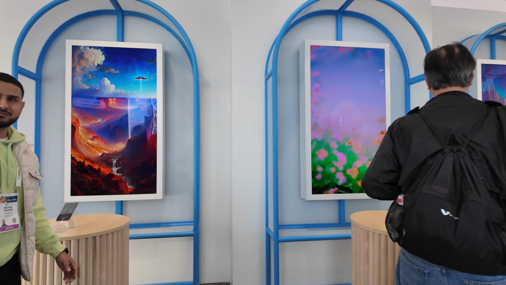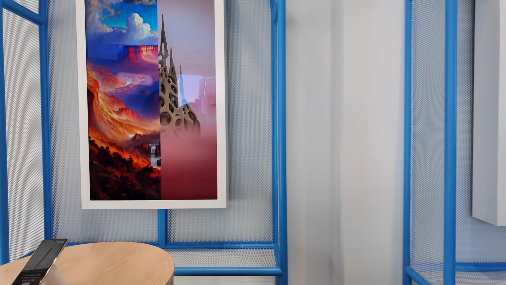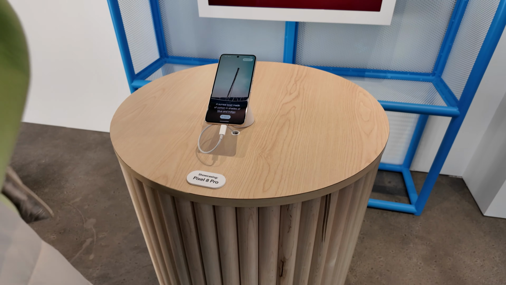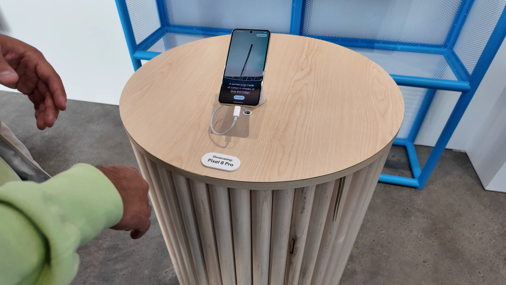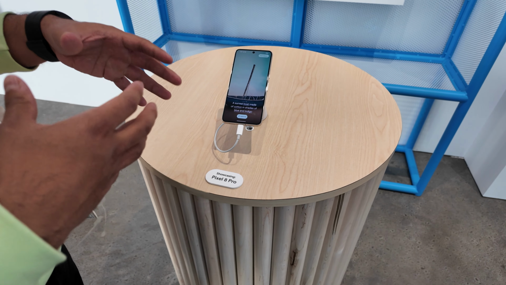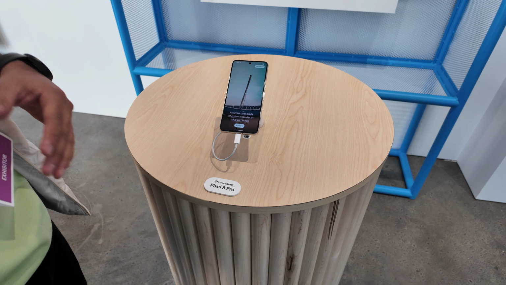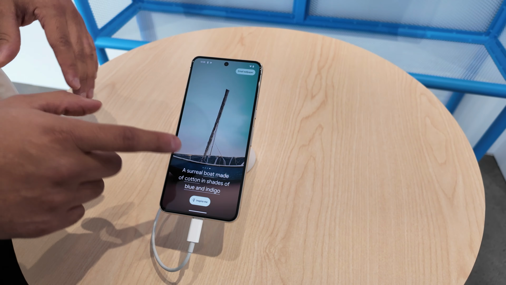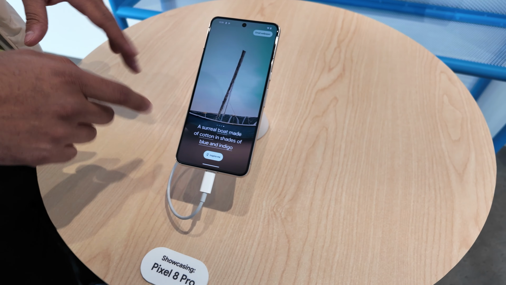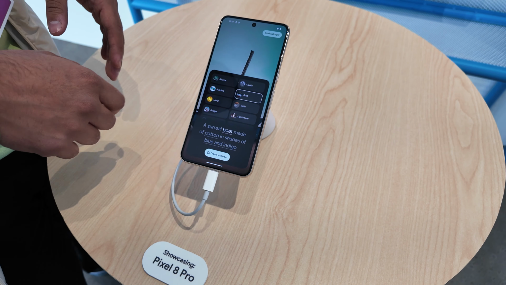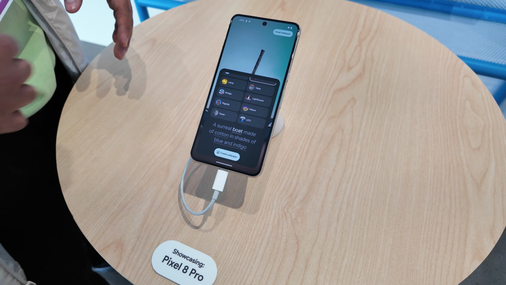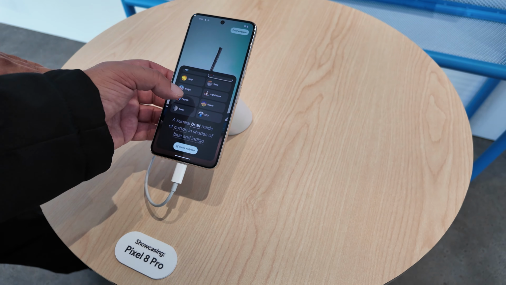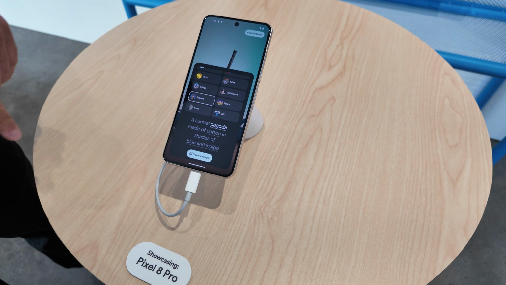Give me some info about this. So this right here is going to be generative AI on the Pixel 8 and 8 Pro. This demo is going to allow you to create a one-of-one wallpaper. It's interactive. I'll let you go ahead and try it. Surreal is the theme. Cotton and blue and indigo are words you can change. They're pre-selected. So right here, this boat, you can select any of those words in there. And then the same thing with cotton.